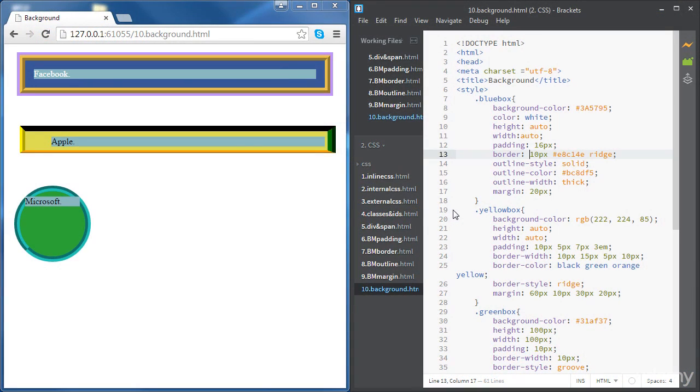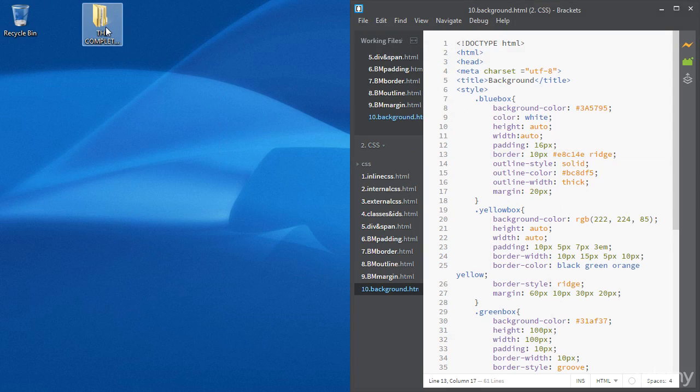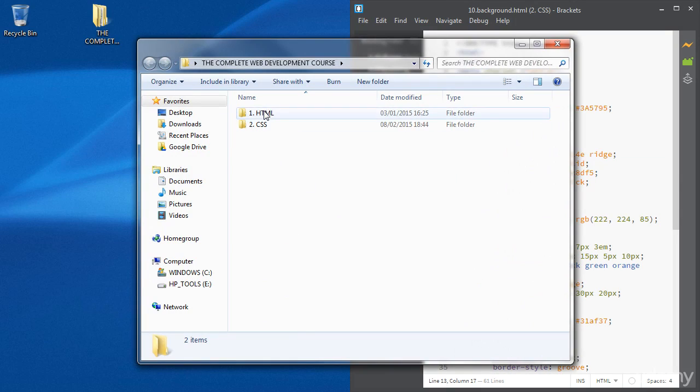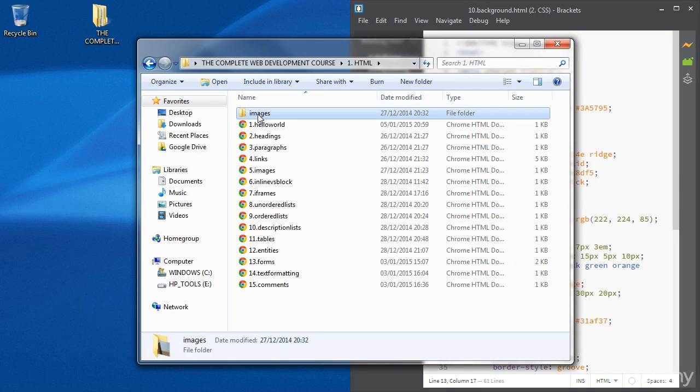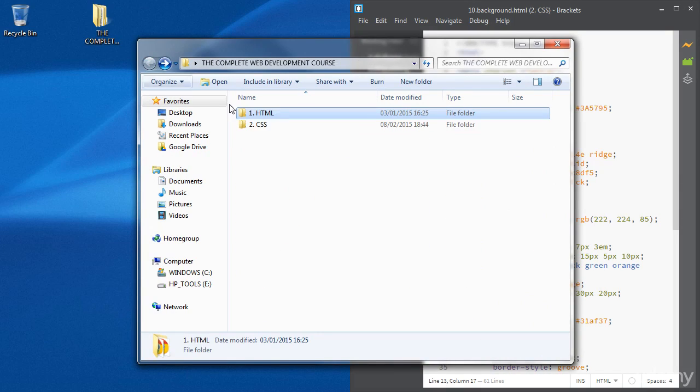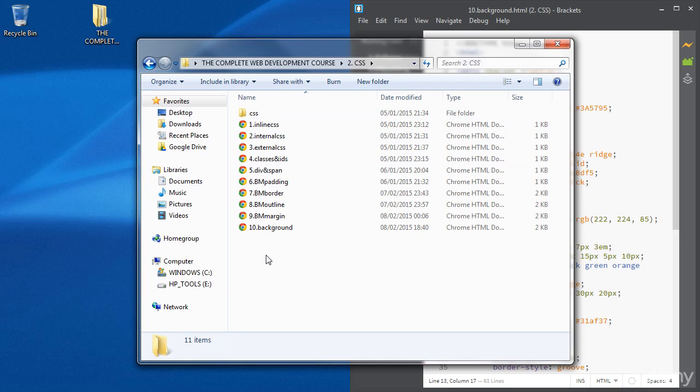In this video, you're going to learn how to set background images. First of all, we're going to go to our HTML project folder and copy the image folder from there to the CSS folder. Okay.